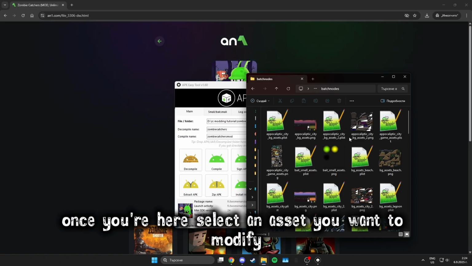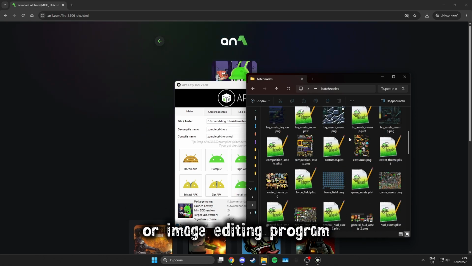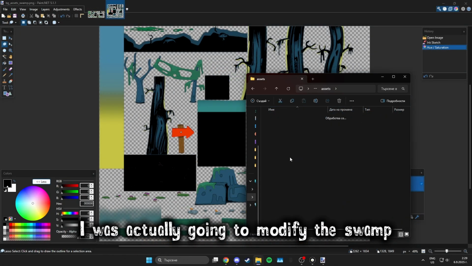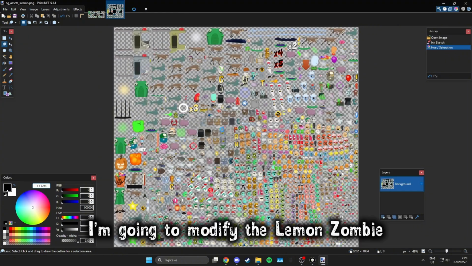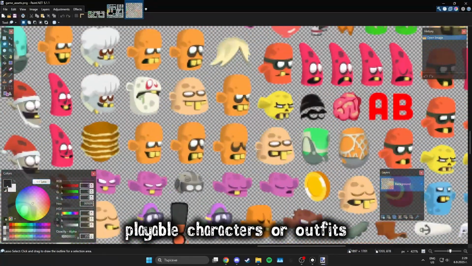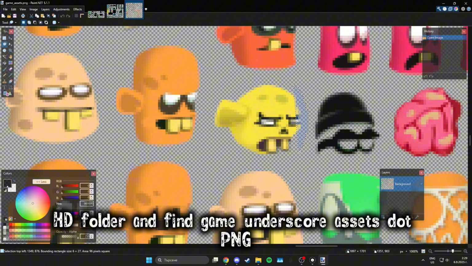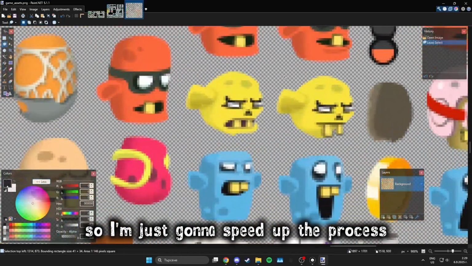Once you're here, select an asset you want to modify and open it with your main art or image editing program. I was actually going to modify the swamp, but I got a better idea. I'm going to modify the lemon zombie. If you want to modify zombies, playable characters, or outfits, you need to go back to the Resources HD folder and find game_assets.png. This might take a while, so I'm just going to speed up the process.